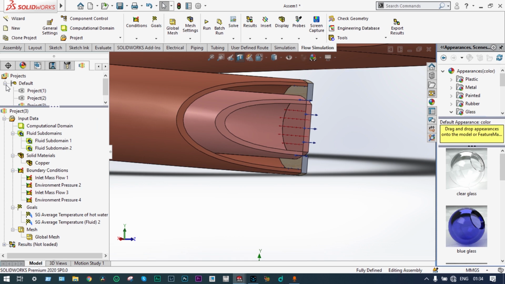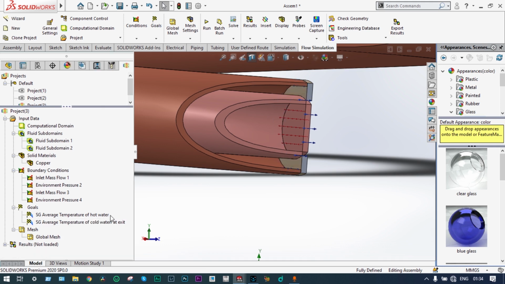Green check. So both the goals have been defined. You can rename it as average temperature of cold water at exit. Similarly, the first one we can also rename as average temperature of hot water at exit. So both the goals have been defined properly.